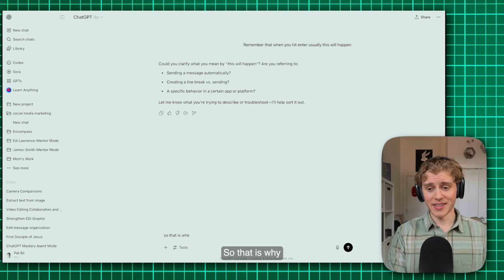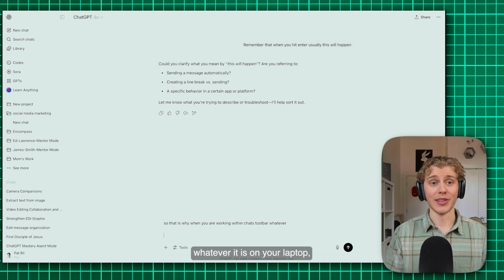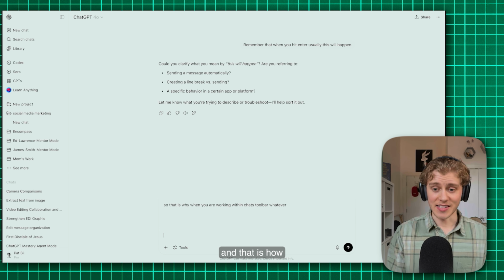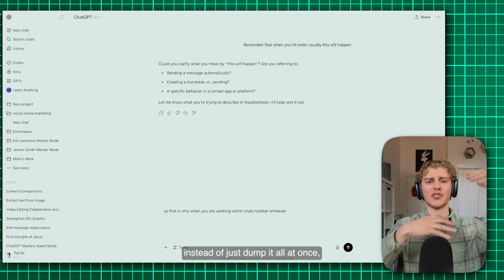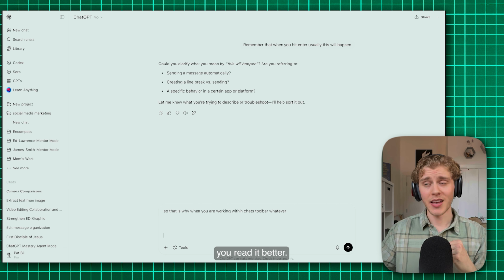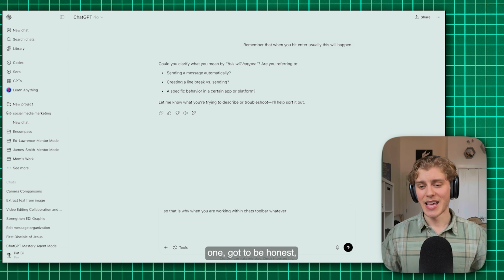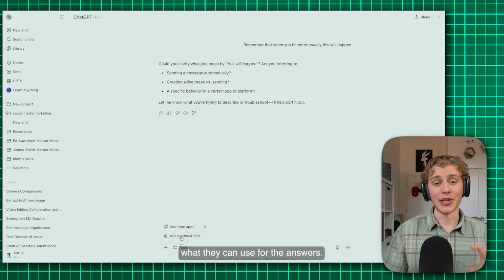So that is why when you are working within the chats or the toolbar, you want to do shift enter, shift return, whatever it is on your laptop, Windows or Mac. And that is how you want to be spacing things out. I tend to space things out instead of just dump it all at once because I think it helps ChatGPT read it better. I'm not sure about that one, gotta be honest, but I think it does. So it just helps it organize and understand your prompt even better. If you want better answers, you gotta send it the better context behind what it can use for the answers.